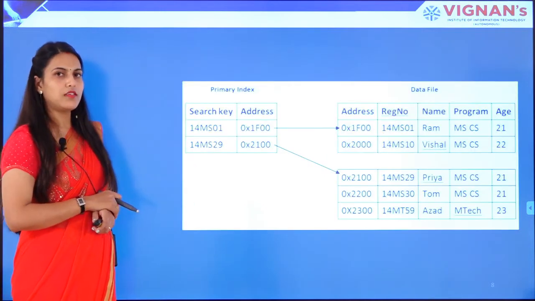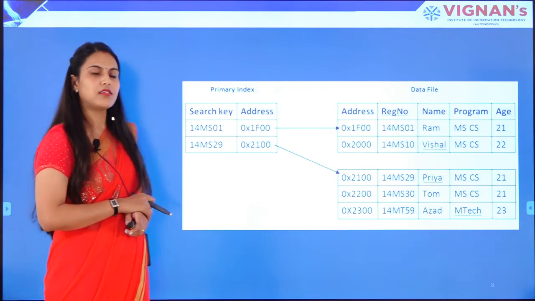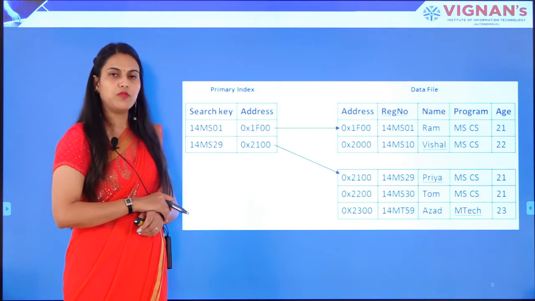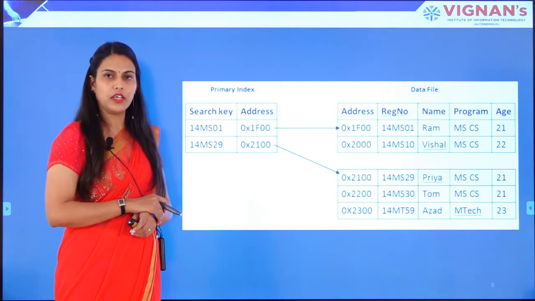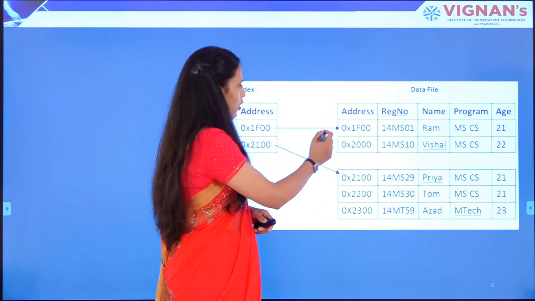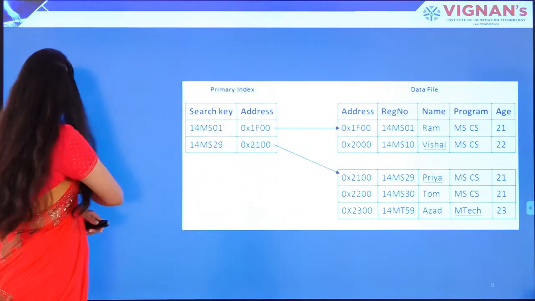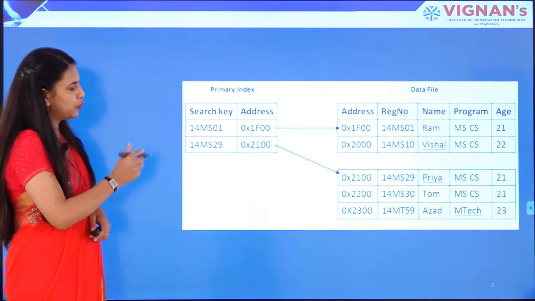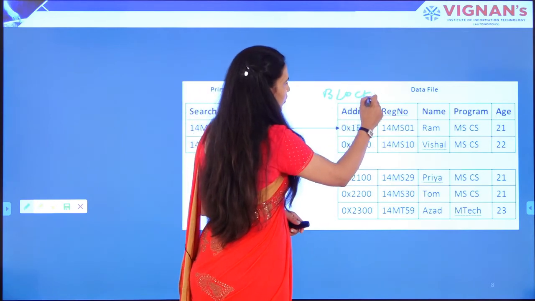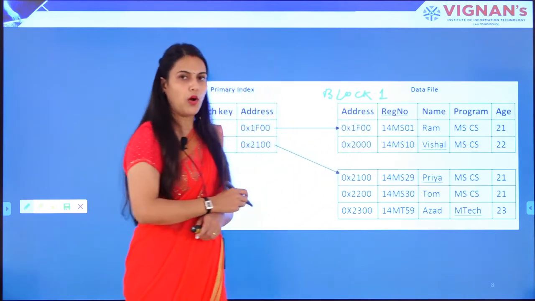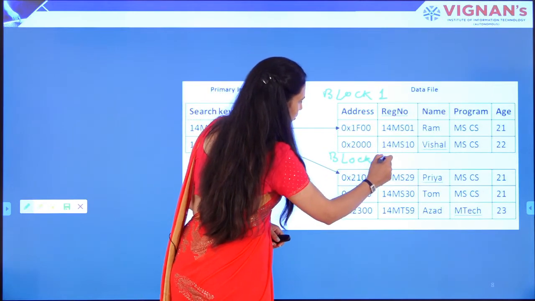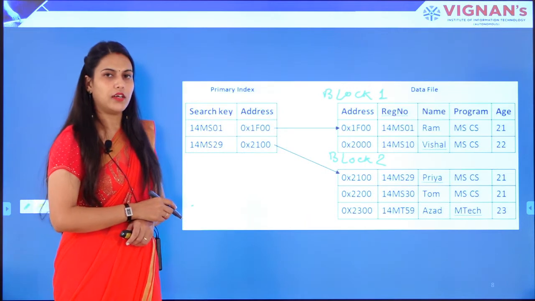Here we can see how indexes are actually used in databases. In this slide we will see how an index table is stored in the database. This is my data file. Here 2 blocks have been used. This is block 1 and this is block 2 of the hard disk.